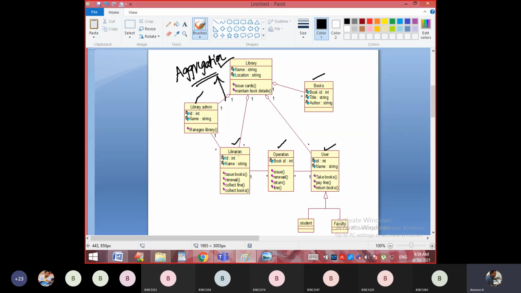There is a library admin. He has some ID and some name. He can manage the library. Then books: what are the book properties? There is an ID, title and author. If you take the librarian, he has some ID and some name.